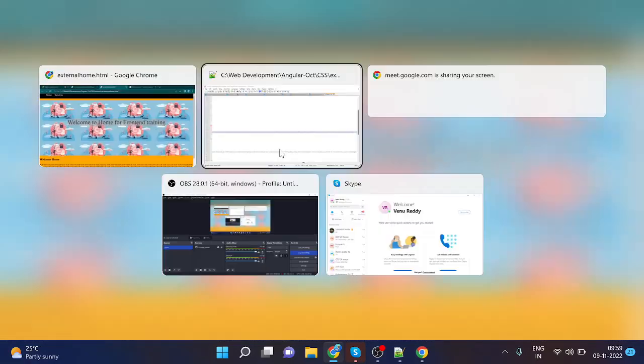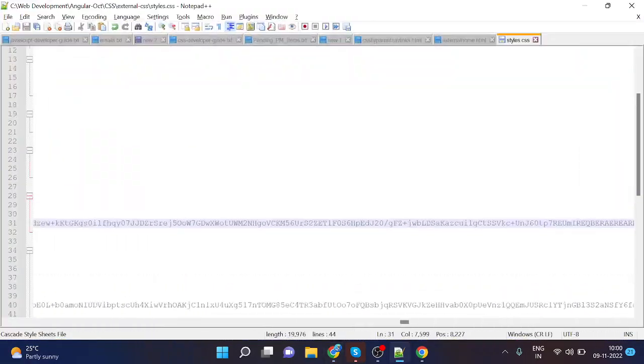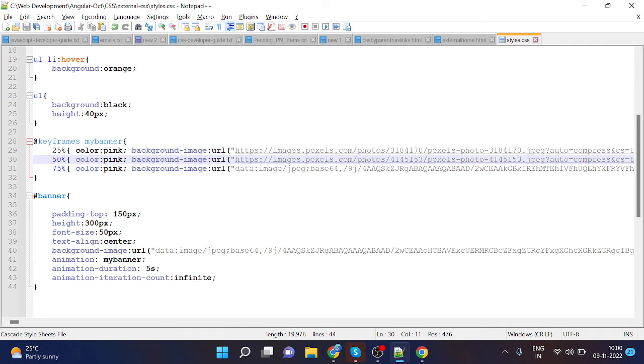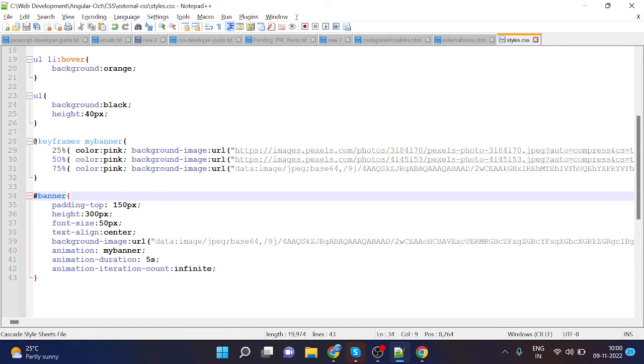Any doubt in the animation? Bro, I have one doubt in CSS. Yeah, please. The at-the-rate and hash and dot you are using somewhere. At the rate banner, right? Yeah, at the rate and hash and dot. Where we have to use them exactly?